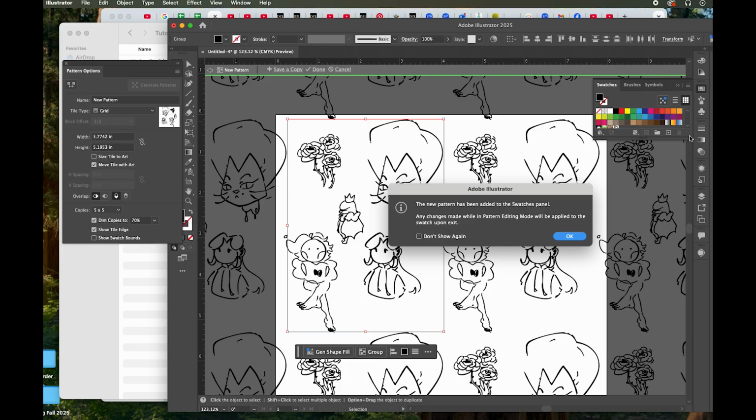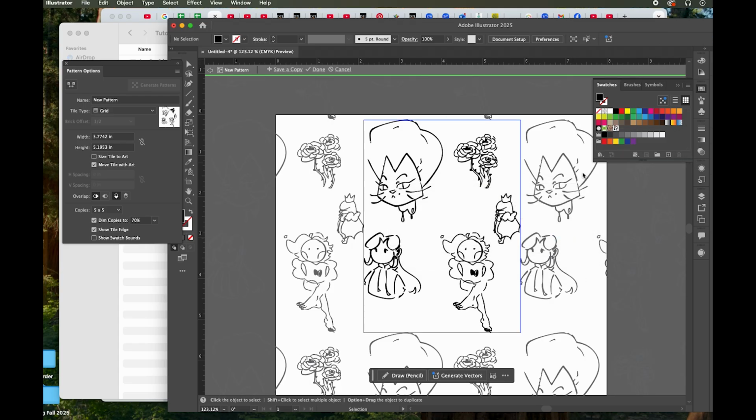This is the swatches panel. And if we look over here, it's already added a new pattern. So I didn't even think about that, but so good. Any changes made while in pattern editing mode will be applied to the swatch upon exit. So I'll hit OK. I kind of like the idea that I already made a pattern. Is it great? No. We've got these options up here. So any changes I make, I can make a new pattern. I can save a copy.